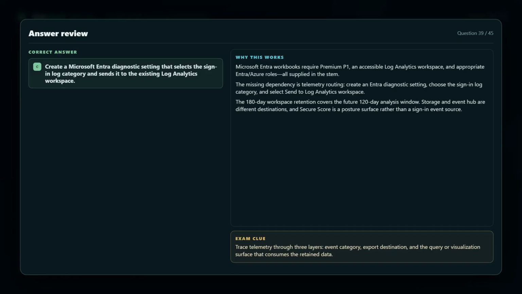The 180-day workspace retention covers the future 120-day analysis window. Storage and Event Hub are different destinations, and Secure Score is a posture surface rather than a sign-in event source. Exam clue: trace telemetry through 3 layers: event category, export destination, and the query or visualization surface that consumes the retained data.